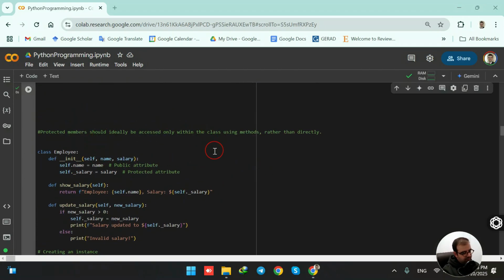Hi, welcome back. In today's video, we're going to talk about protected members or attributes. So they should ideally be accessed only within the class using methods, or let's say functions, rather than directly. But here we are going to access them directly and also using methods to see how we can access these protected attributes.